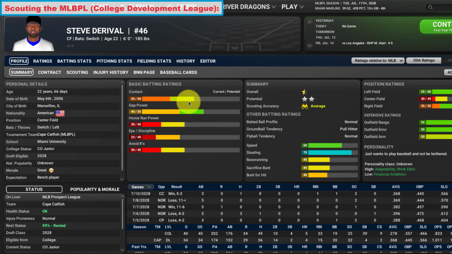Because you see, he looks like he can develop into a decent hitter, although his avoid K and discipline is going to need development. But he looks like he can develop into a decent hitter. I just like that he's a switch hitter. He's kind of on the older side, so development is going to be tricky. But he has high work ethic, which is something that we look for. So I'm putting him on the list.